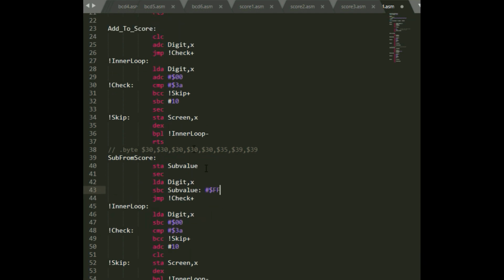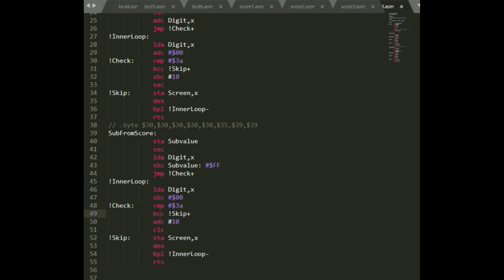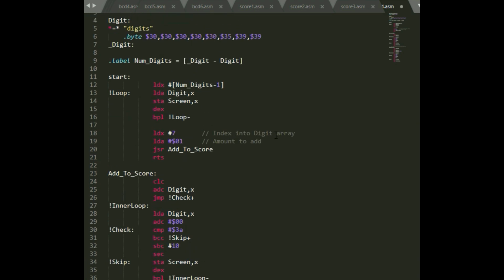I'm trying to fit it all here. On subtraction, we also have to reverse this. Instead of branch if carry clear, it's branch if carry is set on the subtraction. Okay, now we just got to do a subtraction. Let's make these back to 0, 0. So we have 500 on here. And instead of add to score, we're going to do a subtract from.